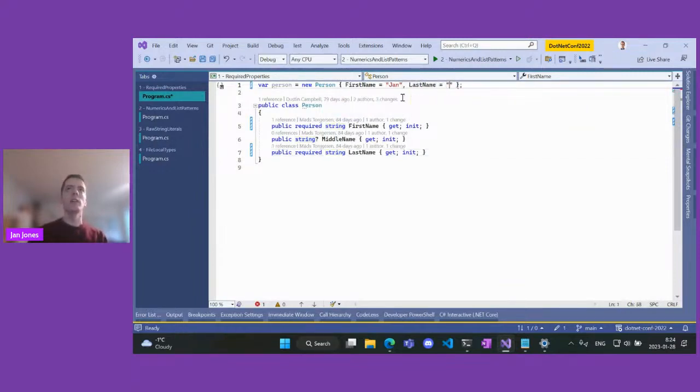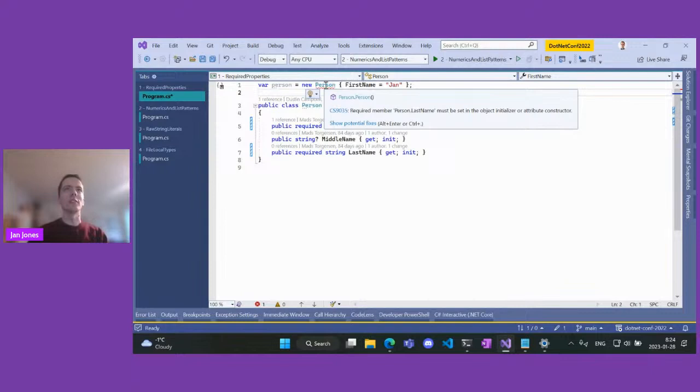If we do that, everything is fine, no warnings, no errors. And if we don't set one of those required properties, it gives this error: property last name must be set in the object initializer. That's this thing where you can set properties, or attribute constructor.